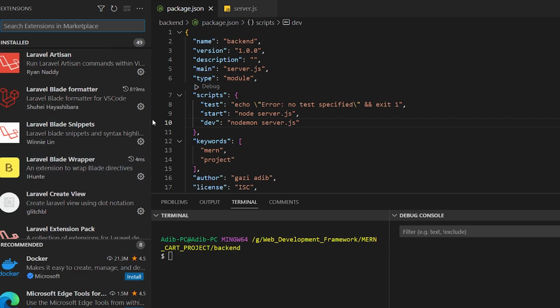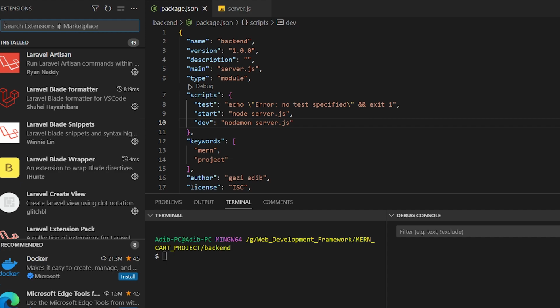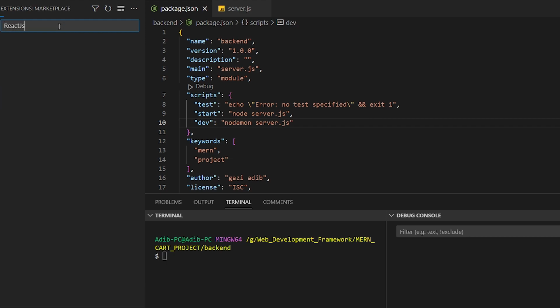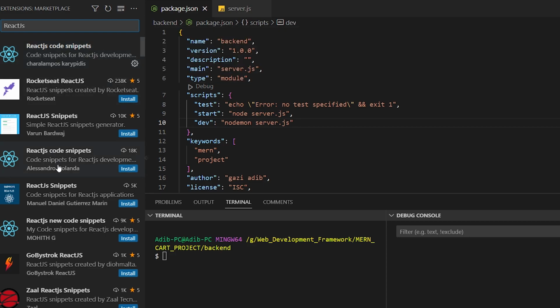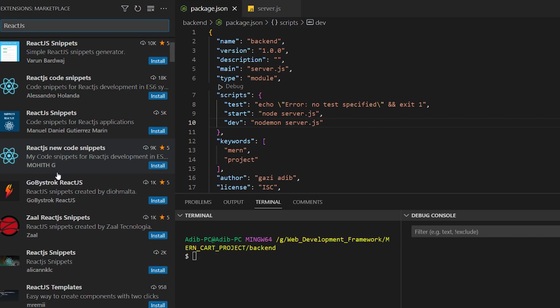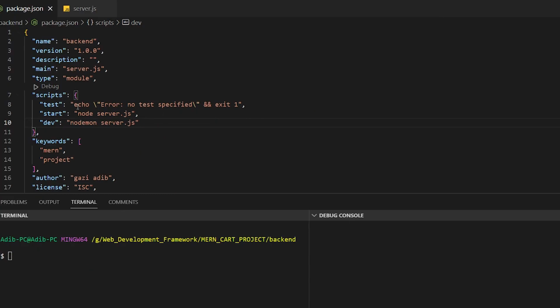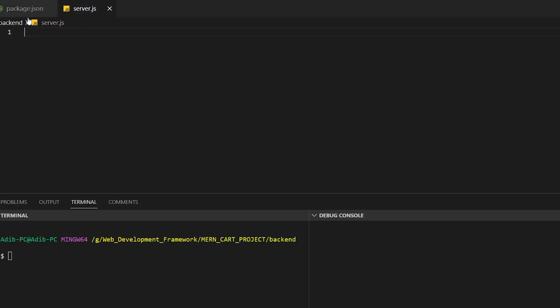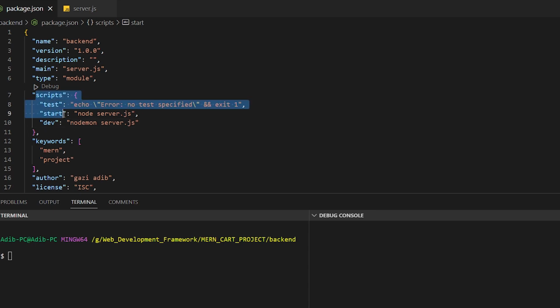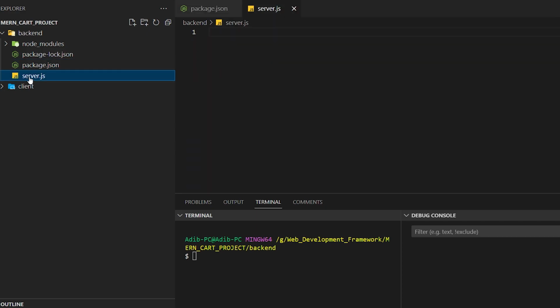You need to understand a lot, and you also need to install the React.js code snippet, and the React.js new code snippet, all of those. These are all very important if you really want to work properly. This will help you a lot and save a lot of time in your production level code. So this script work is done. If you write npm start, it will run node server.js, but if you run npm run dev, it will run nodemon server.js. Those are two different things, but they do the same thing, running server.js.